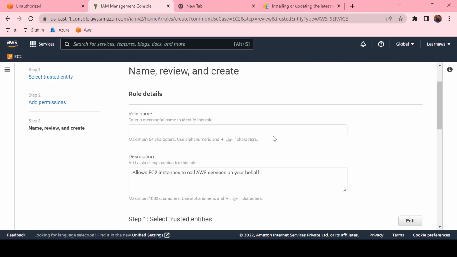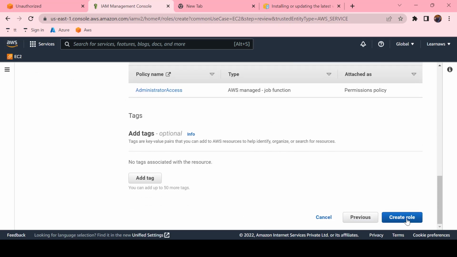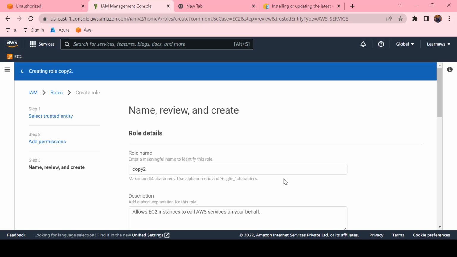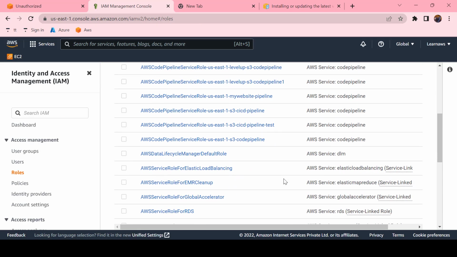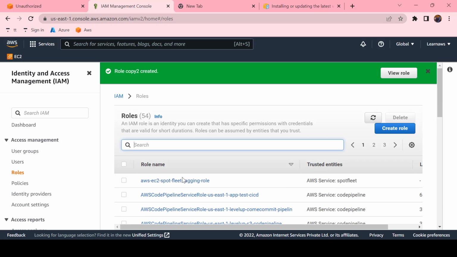Next, role name. Copy to, that is the role name that I'm going to give, and I'm creating a role. Okay, so I have created a role. I also have created one CLI user. Let me go here.